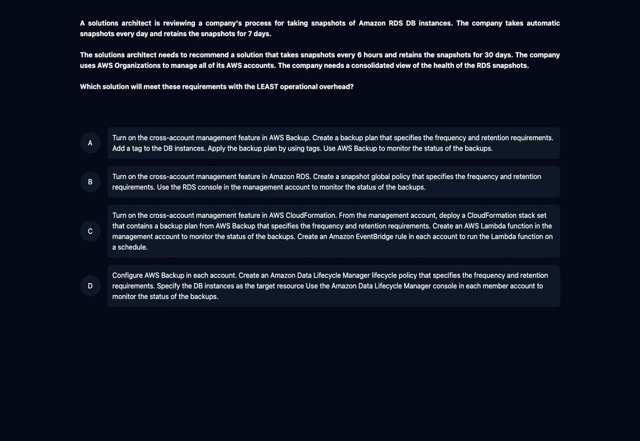C. Turn on the cross-account management feature in AWS CloudFormation. From the management account, deploy a CloudFormation stack set that contains a backup plan from AWS Backup that specifies the frequency and retention requirements. Create an AWS Lambda function in the management account to monitor the status of the backups. Create an Amazon EventBridge rule in each account to run the Lambda function on a schedule.